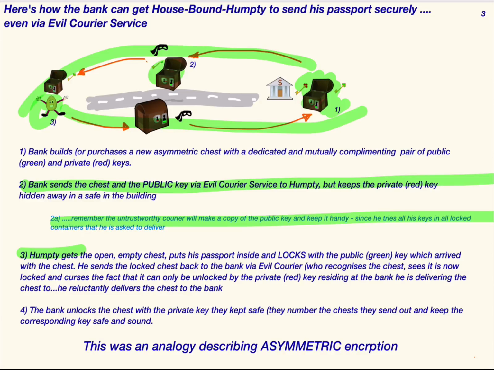Again, I'm repeating myself, I'm labouring the point, but I want to make sure it's crystal clear. The courier has nothing to do with this box now. He can't, now it's locked. He still has a copy of the public key, but because the bank has the private key, which is the only key that can unlock the chest, the courier can do nothing but collect his fee for delivering the box intact back to the bank.